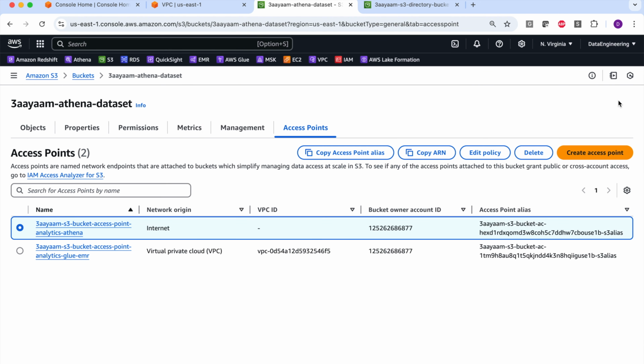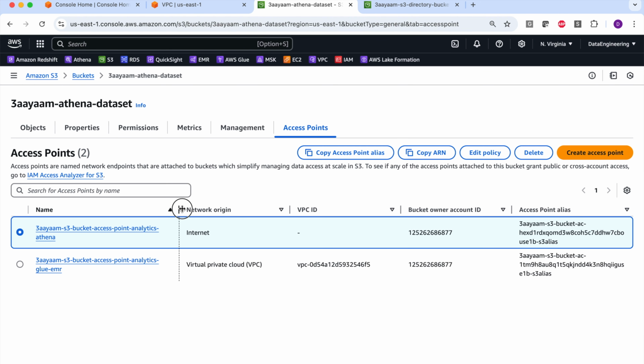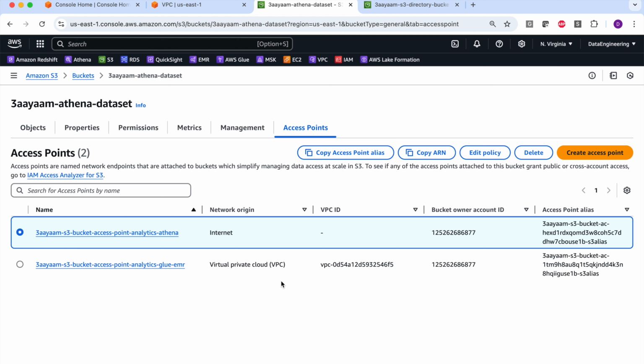So I have created two different access points for the same bucket. Of course, I could have created them for different buckets also. This one is for Athena, and I'm mentioning that the network origin is internet. For the second one, I'm mentioning the network origin to be virtual private cloud or VPC, and provided the VPC ID. And these are the different aliases which are created for the access endpoints.